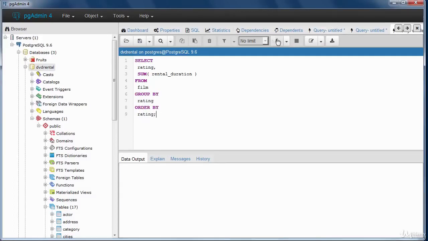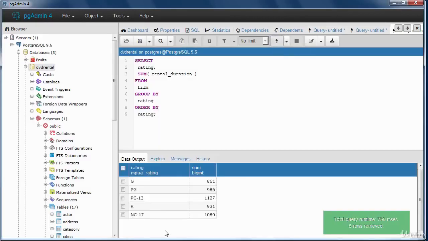All right, so I'm grouping the film by their ratings and then applying the sum function to each group, and then I'm ordering it using the order by clause by the rating. So it's a very basic query. So let me execute so you can see the output. So this is it basically.